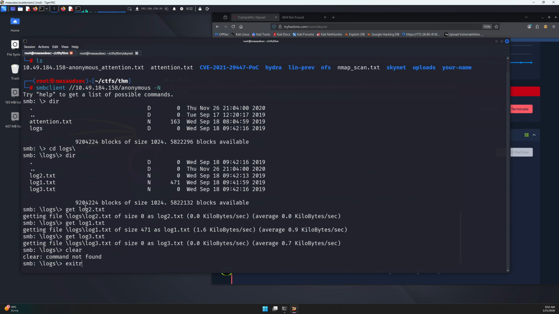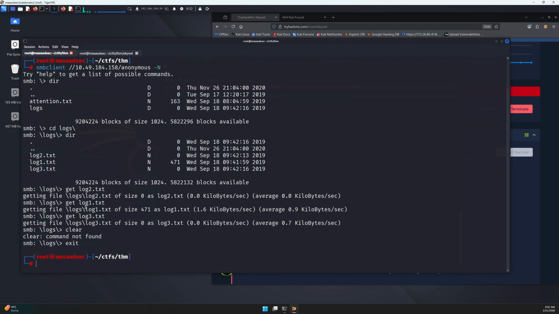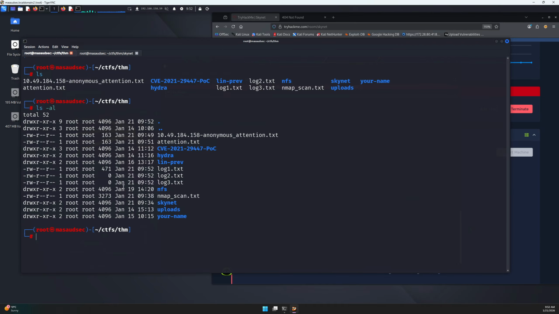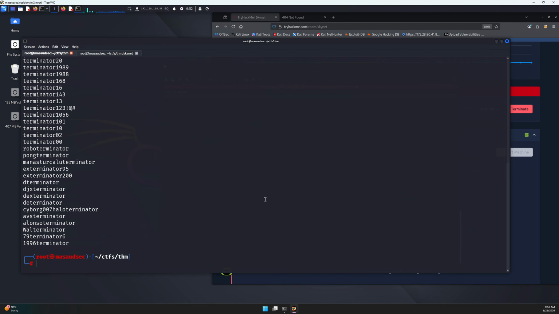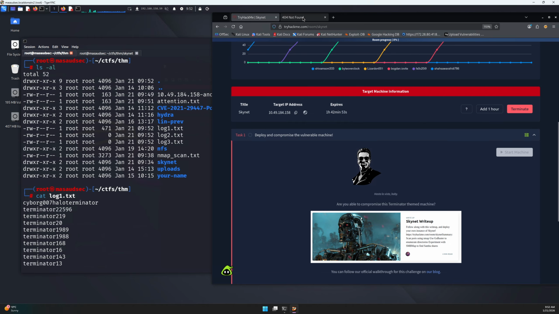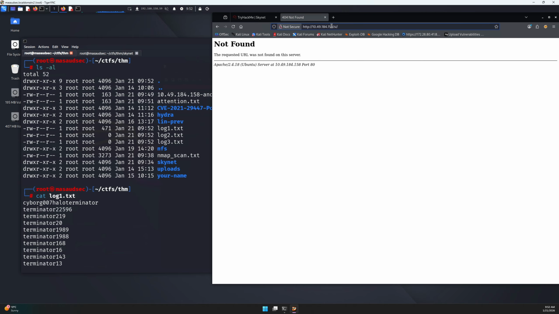So the main thing is ls -al. As you can see, these two are empty. There is no use of it. It is useless for us. So let's try this log one, log1.txt. The log one is basically containing different passwords. Okay, that's cool. And moreover, we do not have any location to log in.